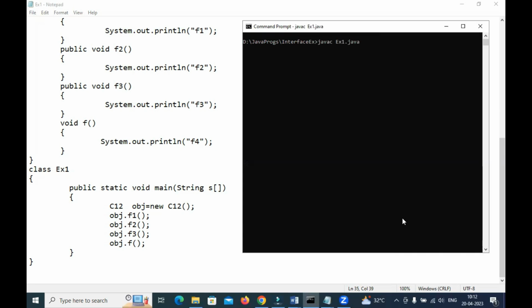And if there are errors, the errors will be listed. Since there's no error, the program is correct. So now we can run it. And when we run it, we'll see we called the F1 function. So it is printing F1, then F2, then F3, and then F4. F4 is basically the F function.